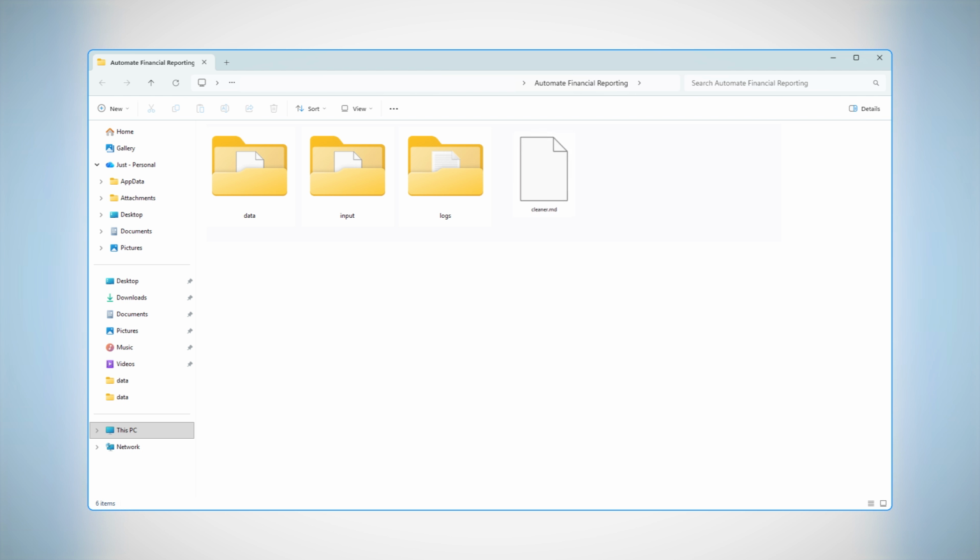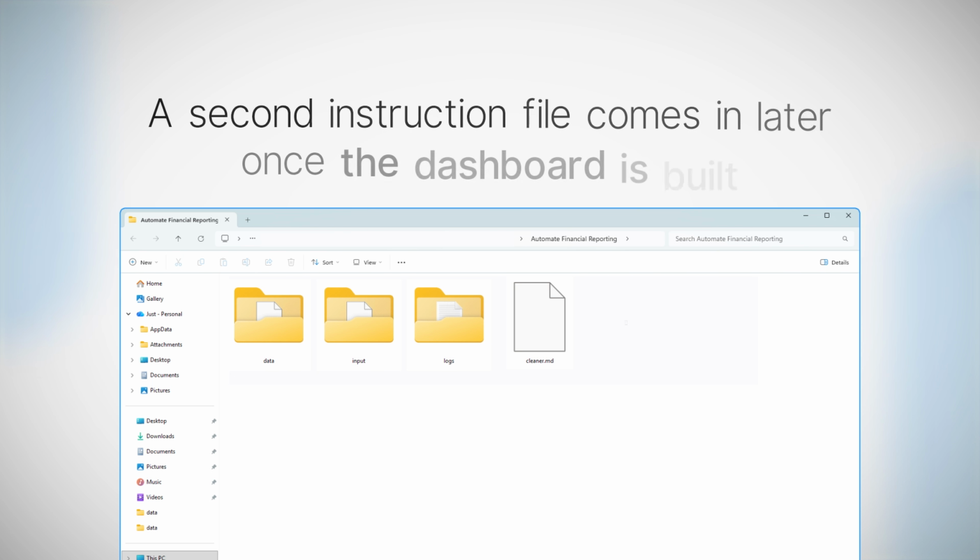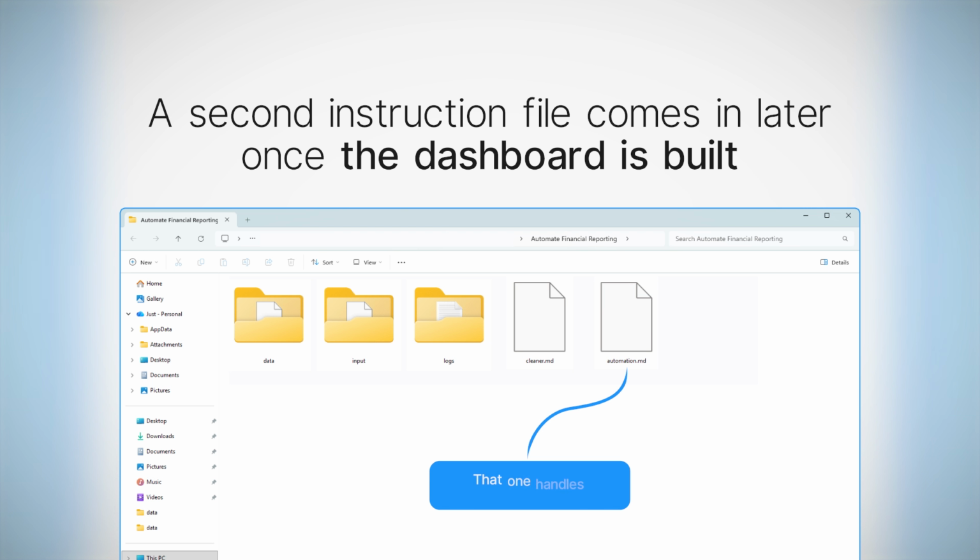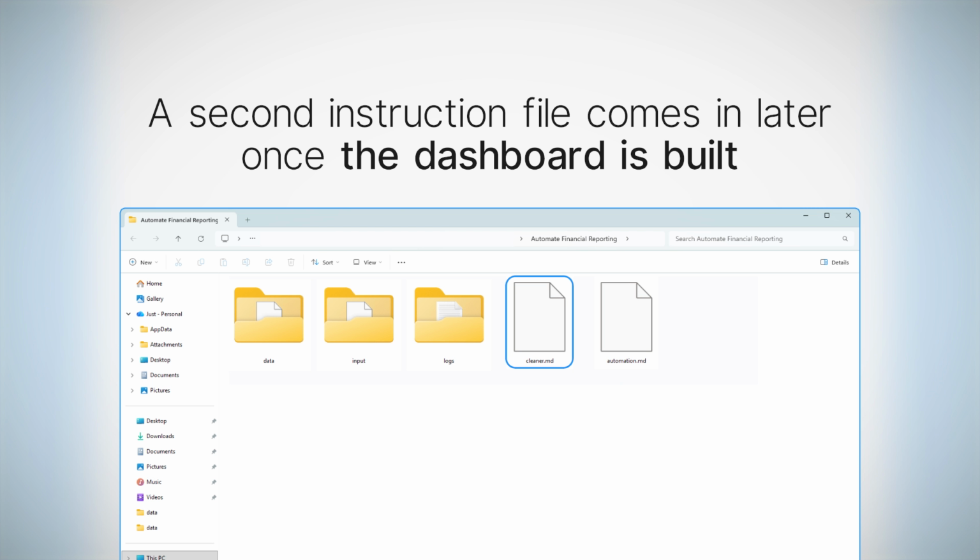Alongside these folders, there is one instruction file called cleaner.md. This file tells the system how to process a raw ERP export from start all the way to finish. It specifies which sheet to read from the Excel file, how to standardize inconsistent column names into a fixed structure, how to normalize date formats, which rows to remove, and how to append only new rows into the existing CSV without duplicating anything. A second instruction file comes in later once the dashboard is built, and that one handles the automation layer. But for now, cleaner.md is the only instruction file in the project.